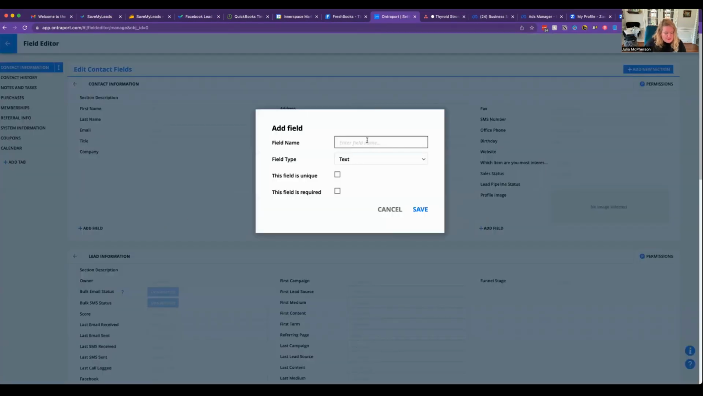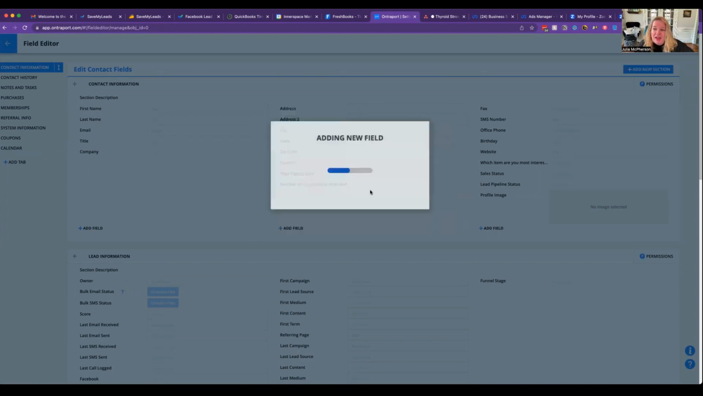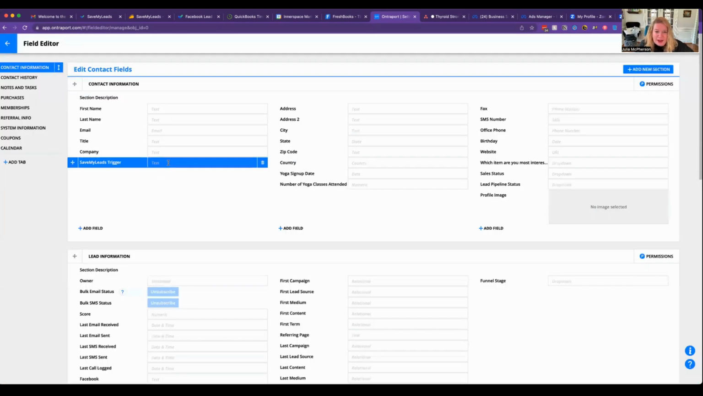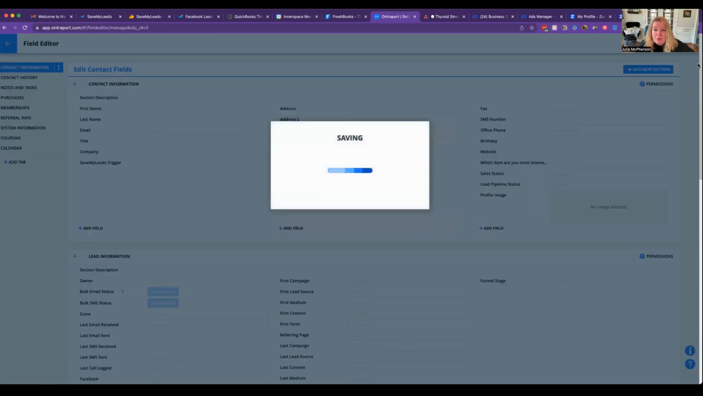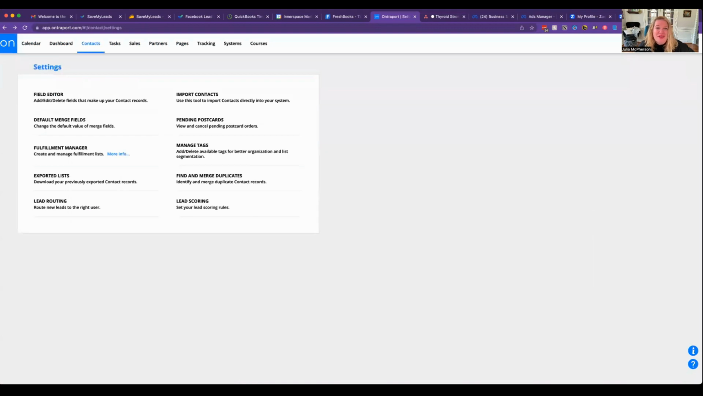I'm going to call it SaveMyLeads, and I'm going to put the word trigger. That's what I have it called in the other system. I'll hit save. It's just a text field. So click save at the top right. And now you've got that field in place.